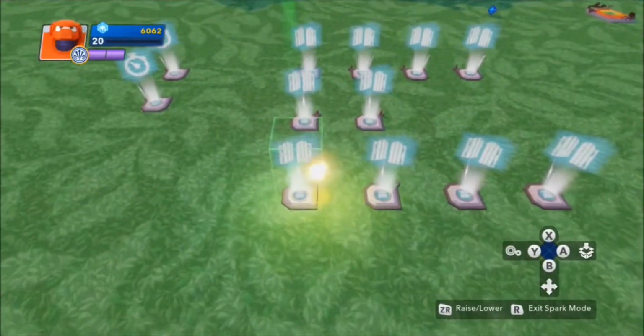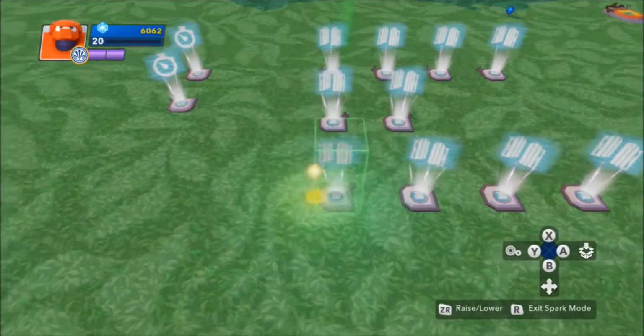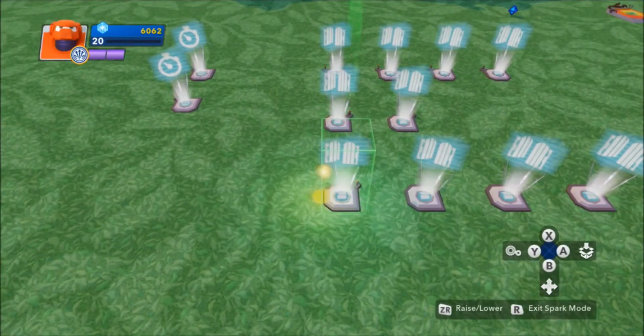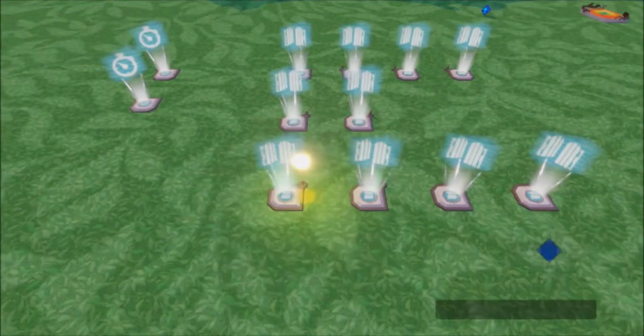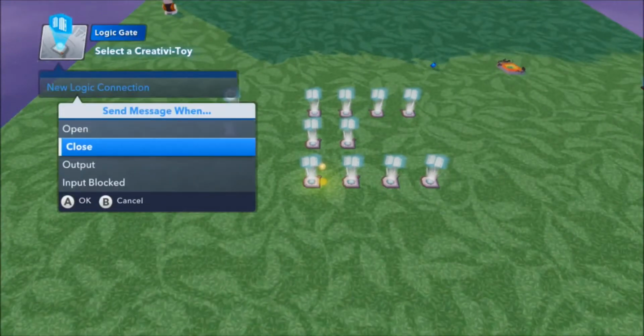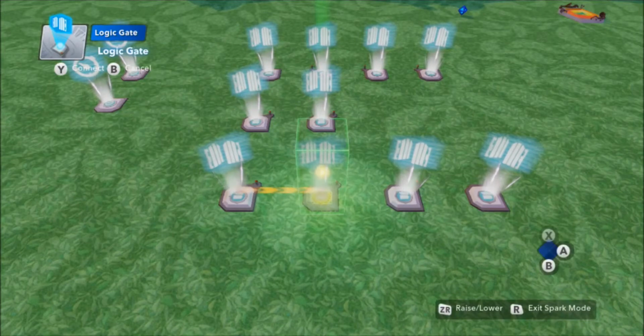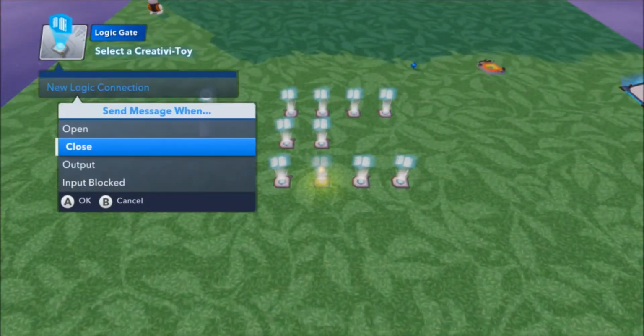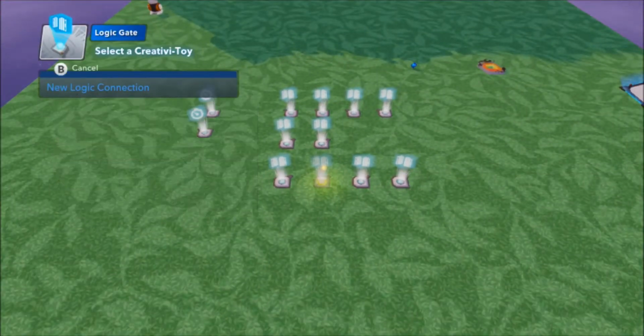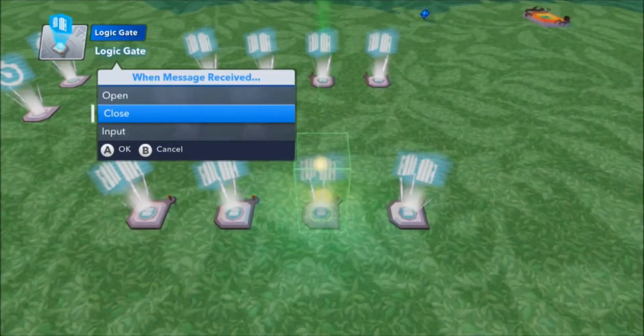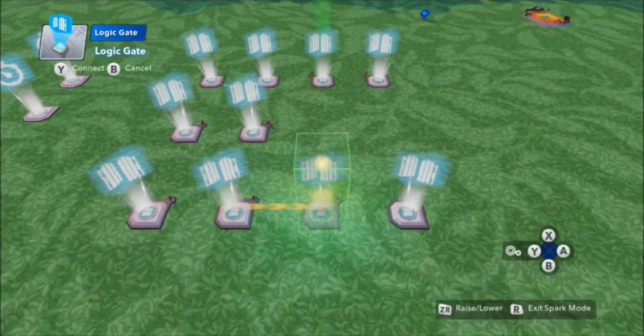I know almost every time you've seen me use a logic chain, I do it with the input block to the input of the next gate. In this case, I'm going to use the output into the input. So when these guys are open, which they default are, they're going to just keep passing a message all the way through.